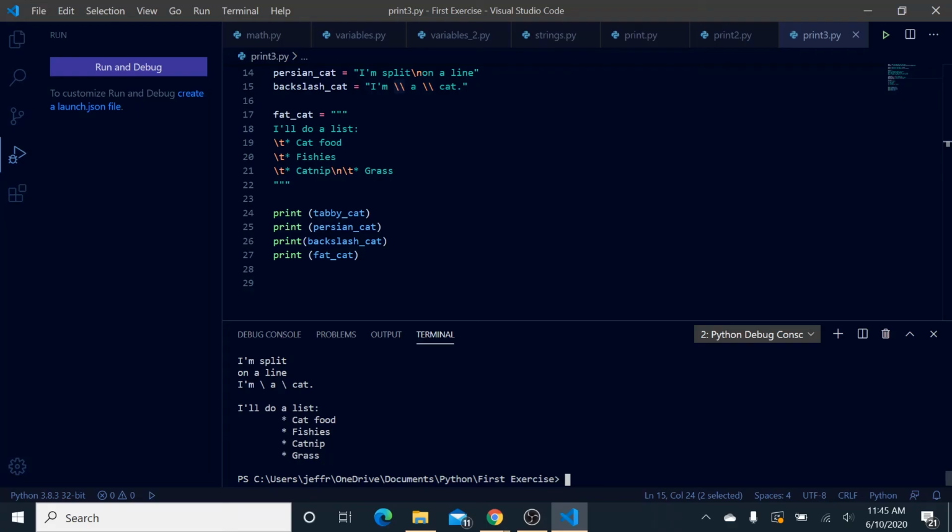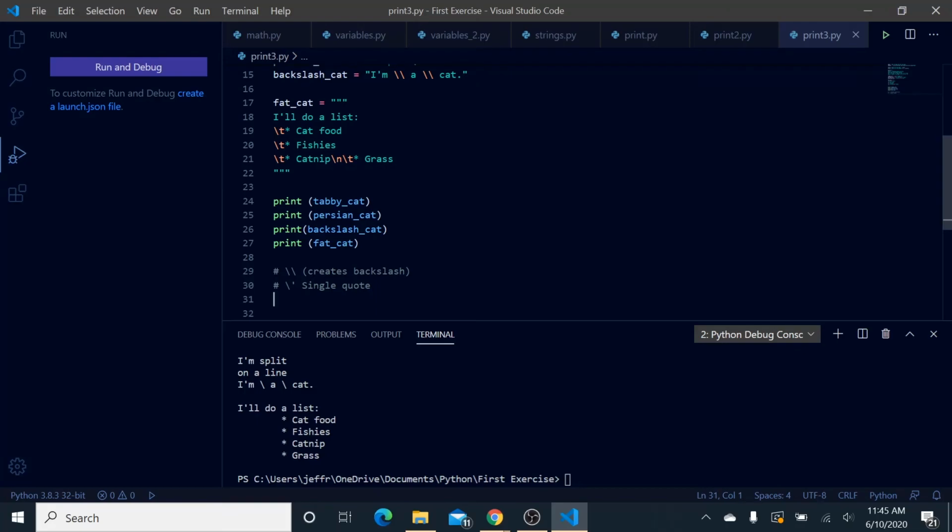Alrighty. So these are known as escape sequences. You can try to remember all these, but you don't really have to. I'm just going to make a comment. So double backslash creates a backslash. You also have backslash single quote, which creates a single quote. And now you probably guess this one creates a double quote.